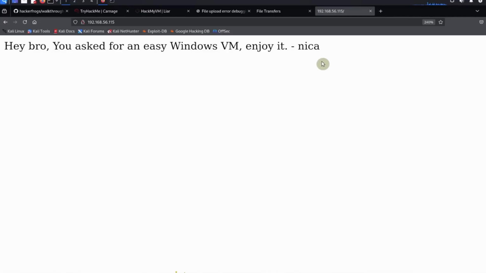So Nika, this is actually very important information for us, because Nika is a potential username on the target. We can take Nika's username and try to do some enumeration with it. We're just going to copy this, and we're going to keep in mind that this is an easy Windows VM. What we're going to do is try some brute force attacks with the Nika username and try to determine their password.